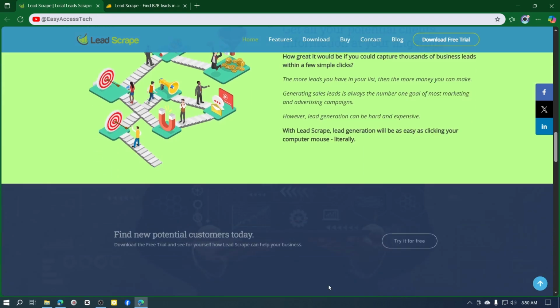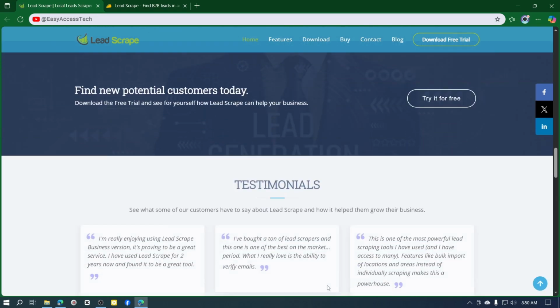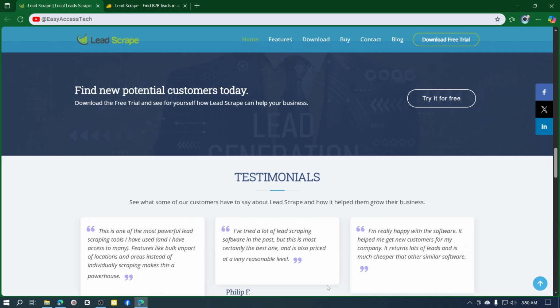Accuracy is one of the biggest advantages of Lead Scrape. Many lead generation tools give you incomplete or outdated information, but this tool ensures the data is verified. This is very important if you want to run email campaigns, outreach messages, or sales calls, because accurate leads increase your chances of success.